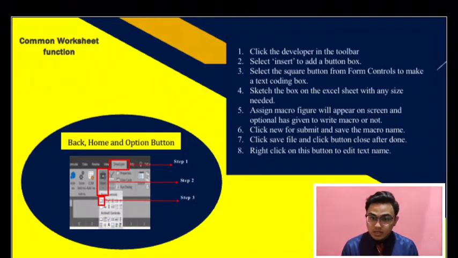And then a box button will appear on the Excel sheet. To edit the name of the box button, the user just needs to right click the mouse and select Edit Text.